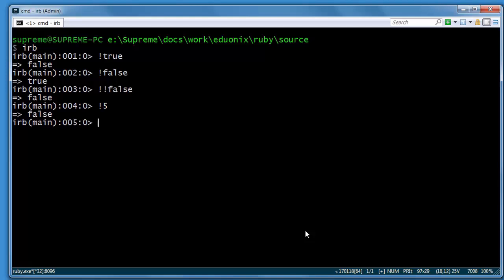And this is happening because 5 is a truthy value. And when we apply not to it, we get false, because this logical not always returns either true or false. So it always returns a Boolean value. We can also try to say not nil, and that's going to return true, because nil is a falsy value, and if we say not some falsy value, we get true.